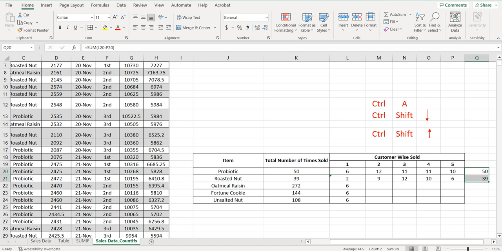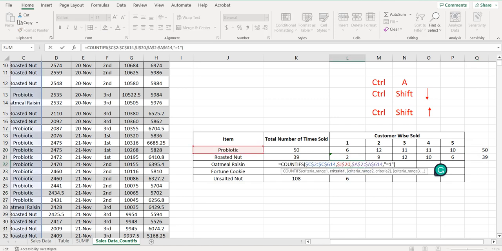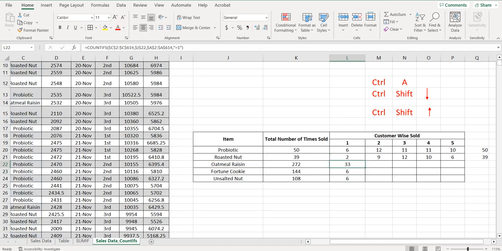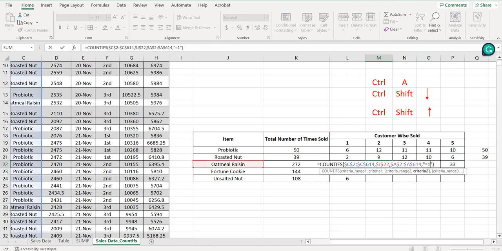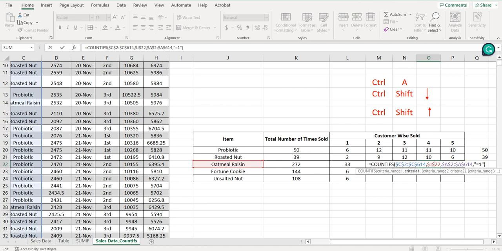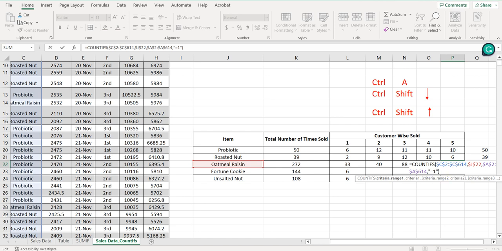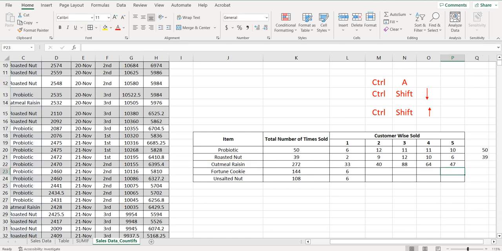In the same way you can do this for oatmeal raisin. For oatmeal raisin it would be J22. So 33, and you can copy until here and write 1, 2, 3, 4, and finally 5. If you sum it up, it is 272.